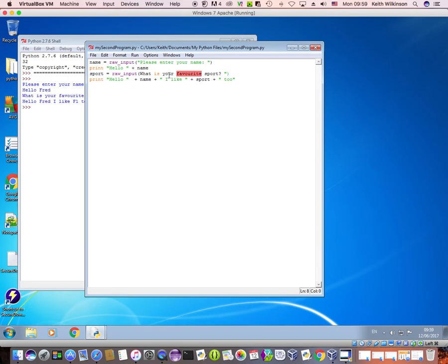Click OK, and it highlights at favourite sport. We know what it was. It was the speech mark there. So the error isn't exactly where you made it.